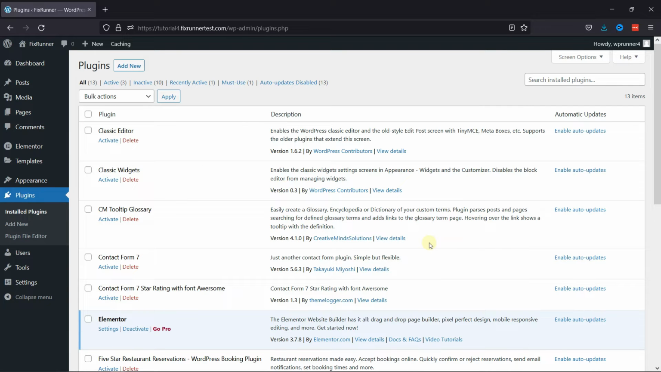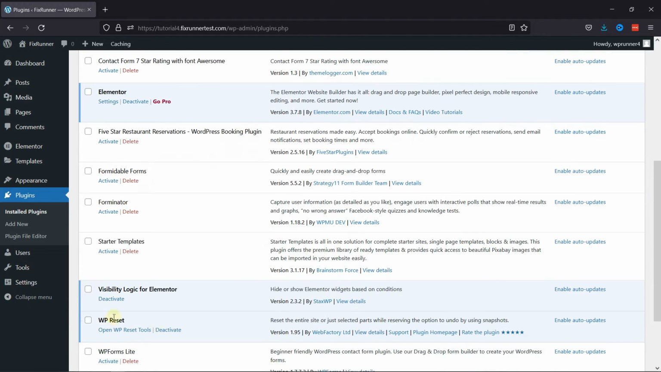Before proceeding further, you need to install two plugins. First is the Elementor plugin, and second is the Visibility Logic for Elementor plugin. I've already installed them. But if you need help installing a plugin, then we have a video where you can learn that as well. I'll link it in the description below, or you can also click on the eye icon on the top right corner of your screen to view the video.